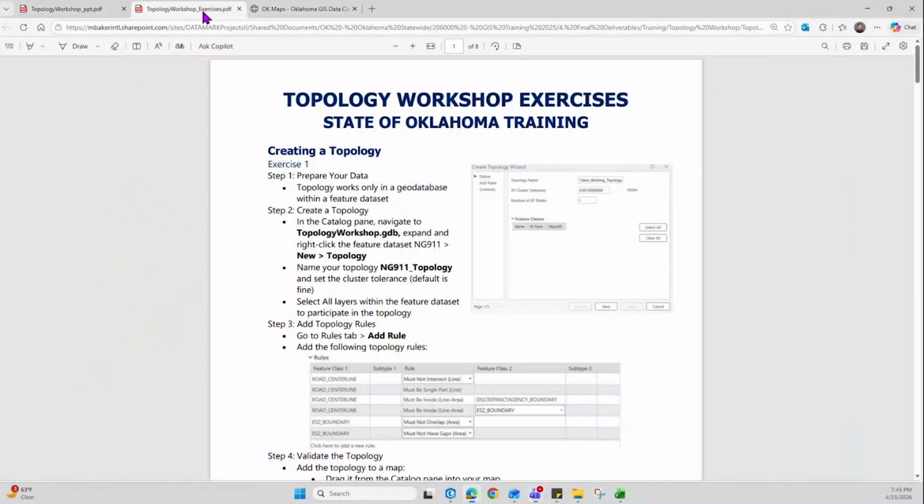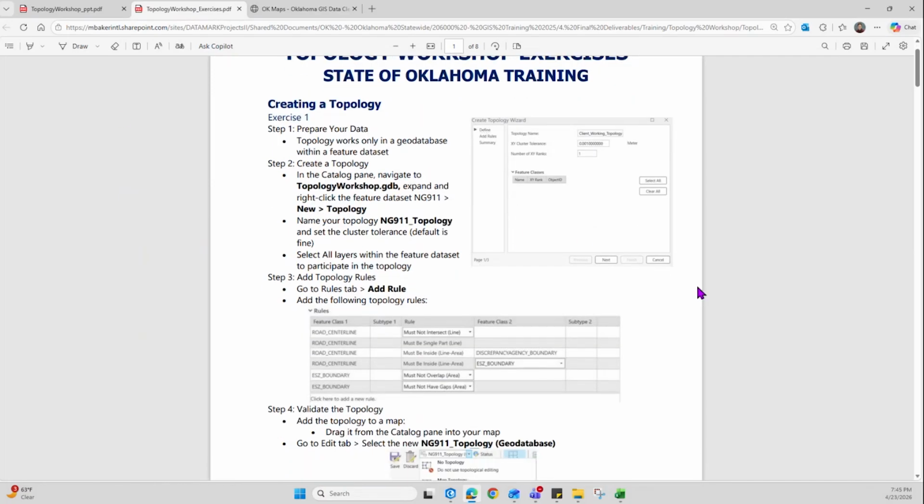For the actual data examples, we have 12 exercises that we're going to walk through that will demonstrate different topology scenarios and tools to correct them. The first exercise we're going to walk through is how to just create a topology.